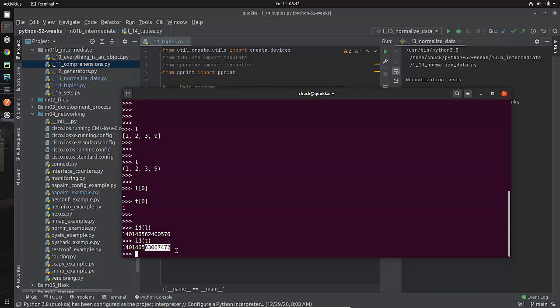Now, let me give you a little bit of information about why you would use a tuple. One reason that you need to know about tuples is because people may be using them in code that you need to take over and amend or maintain or whatever. Also, some Python packages that you use will return data in the form of tuples.